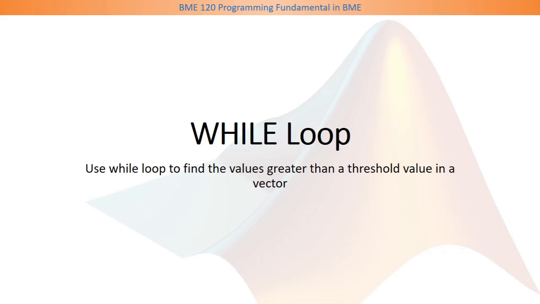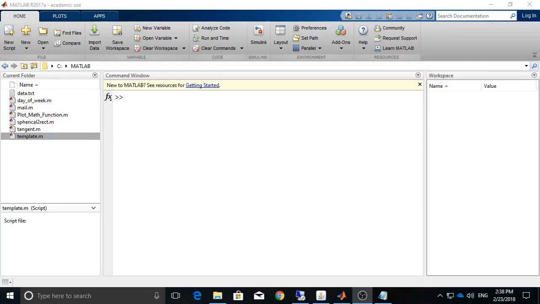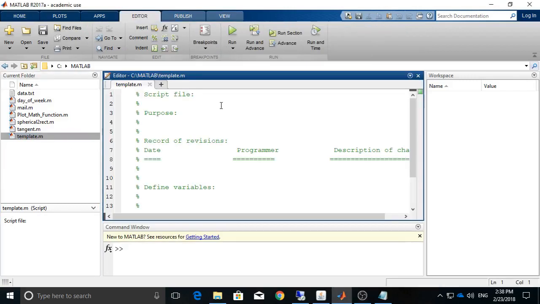In this example, we're going to use a while loop to find the values greater than a threshold value in a vector. So let's open up the template file. We named the script file findWhile.m. The purpose of this script is to find the values in a vector that are greater than the threshold value.